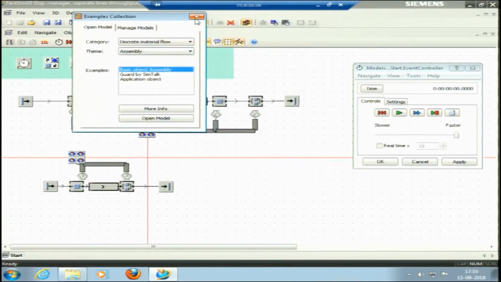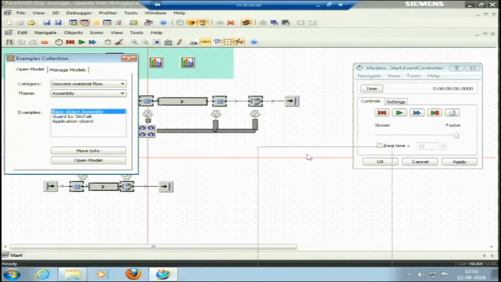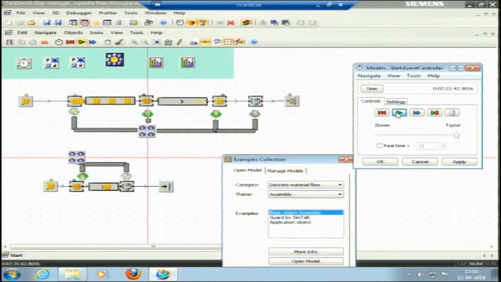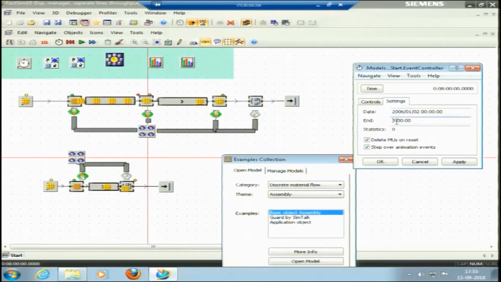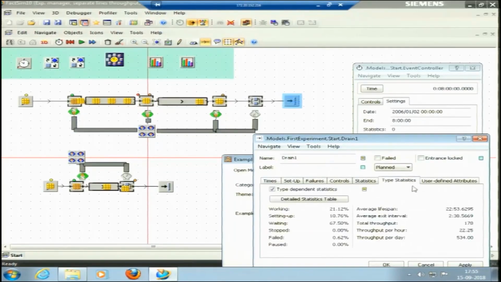So let me open this model. Okay, this is one of the models in which we have used the experiment controller. You can see if I run the model, it has run for 8 hours in the fastest position, because I had put the end time as 8 hours, and I can see the throughput here. What is the throughput, or what is the total number of components that are manufactured in a day? This is throughput per day. If you see here, throughput per day is 534 pieces, and throughput per hour is 22.25 pieces.